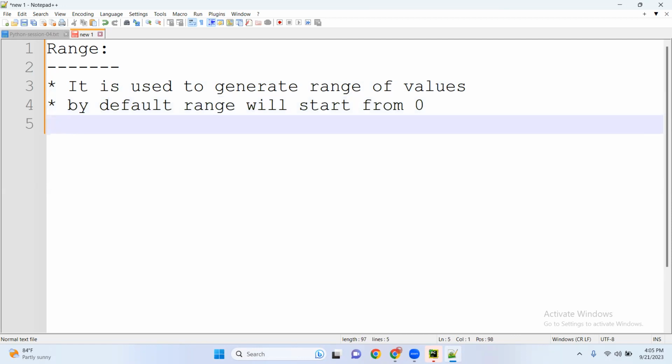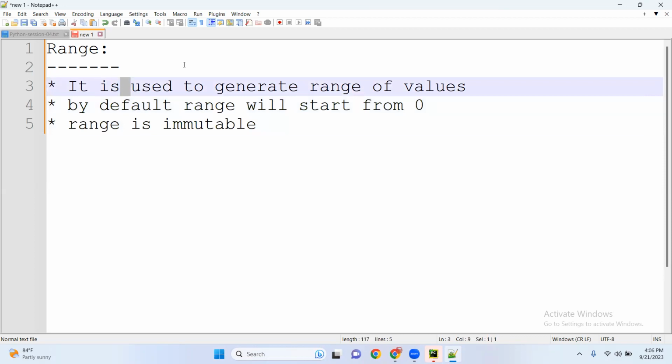First of all, I want to tell you one thing: range is immutable. Whenever you want to work with range, you have to take the help of list or tuple. If you try to use range directly, you have to use a for loop. We haven't covered for loop yet, so I'm going to show it with list and tuple.